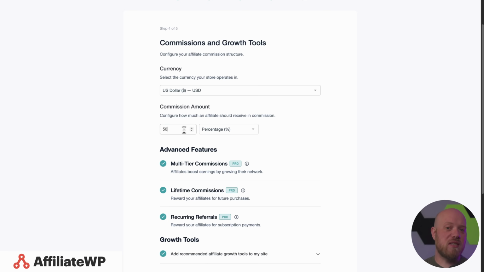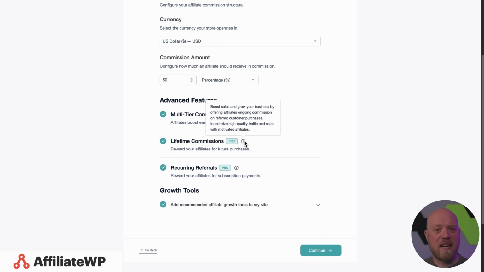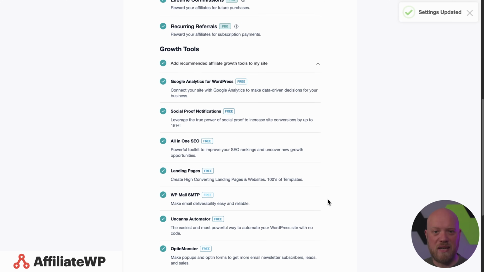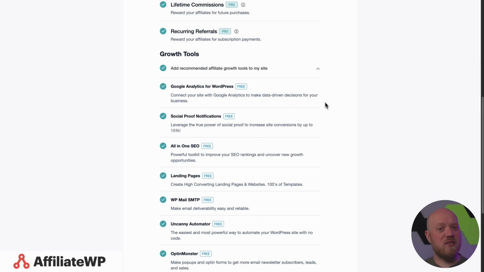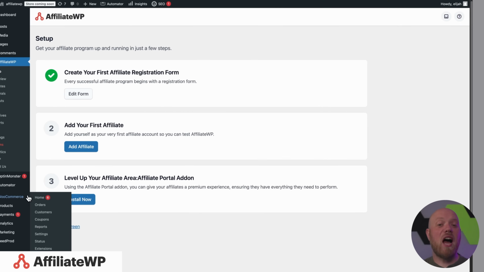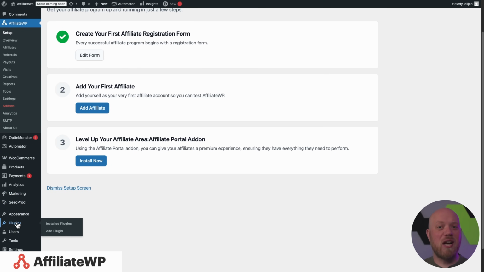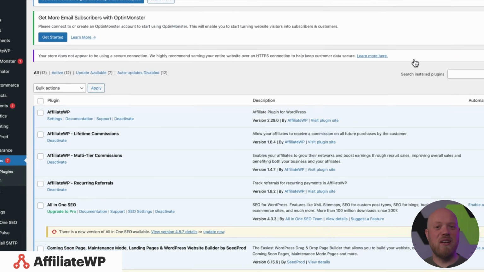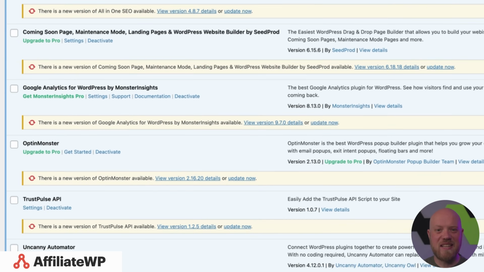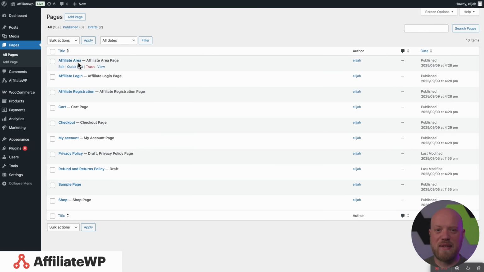It also offers a number of add-ons and additional plugins from Affiliate WP's parent company, which can be helpful if you're interested in what they bring to the table. If you're not interested in those, however, make sure to untick them, because by default, there are about 10 extra plugins that get installed. Once the wizard is complete, you'll also see that the affiliate area, affiliate login, and affiliate registration pages have been created for us.